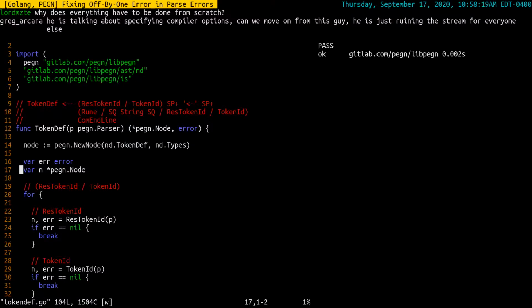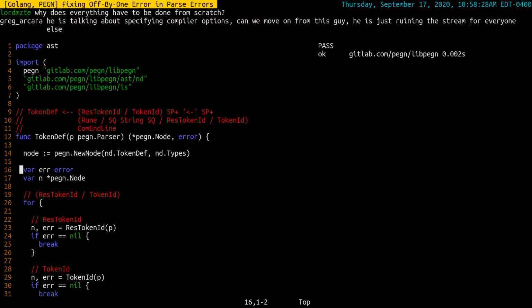Specifying compiler options. Can we move on from this guy? It's just running for everyone else. Sorry, Greg. I'm trying to. You know what? Thank you for the reminder. I need a good conscience.